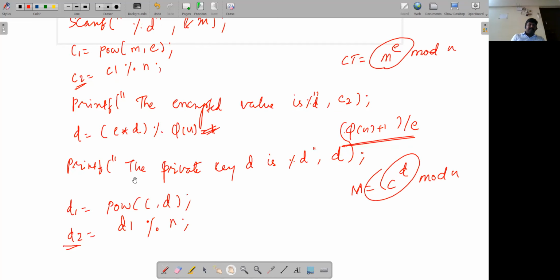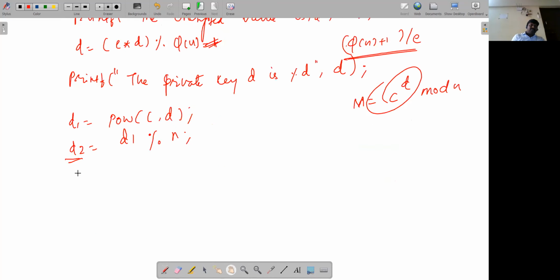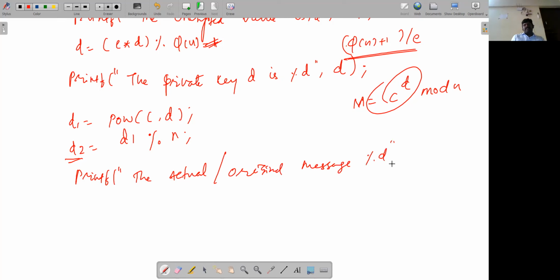So after that you can print the value of D2, printf, the actual or original message is percentage d, comma this D2.